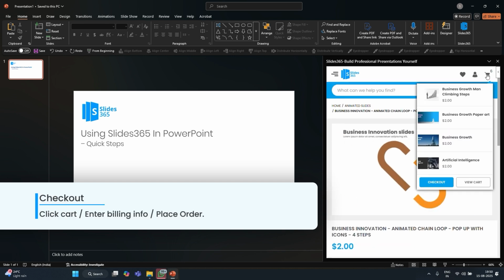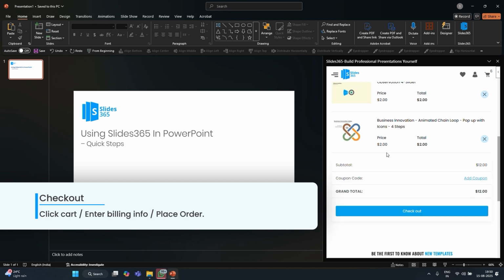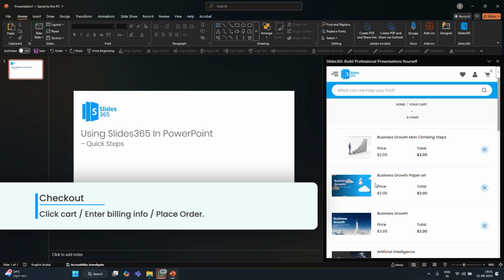Checkout. Open your cart, provide billing details, and place your order securely. This completes your purchase for the selected slides.